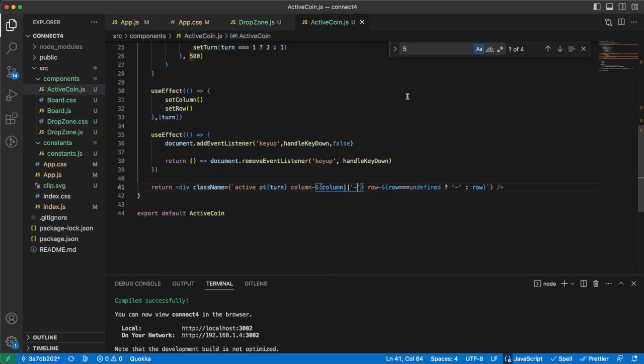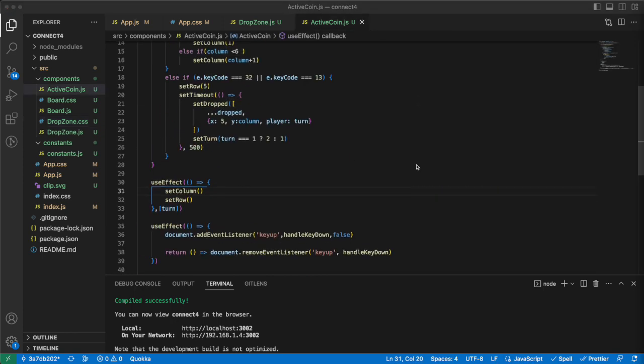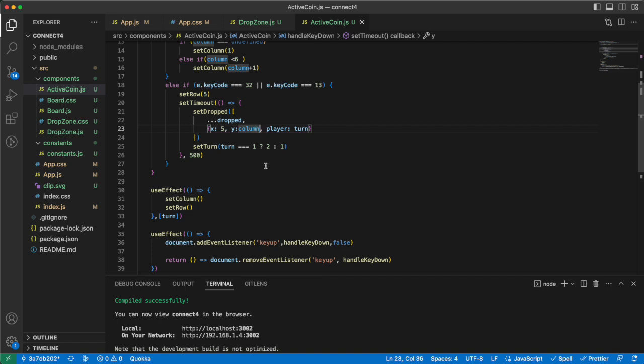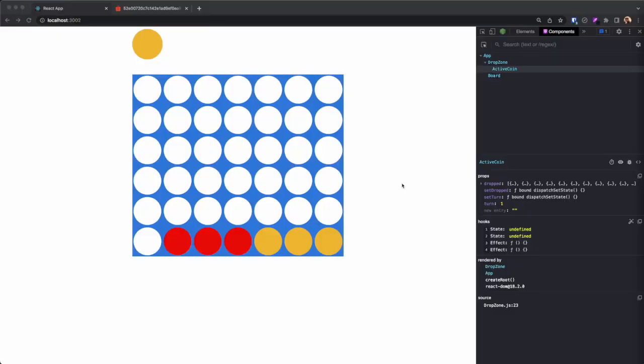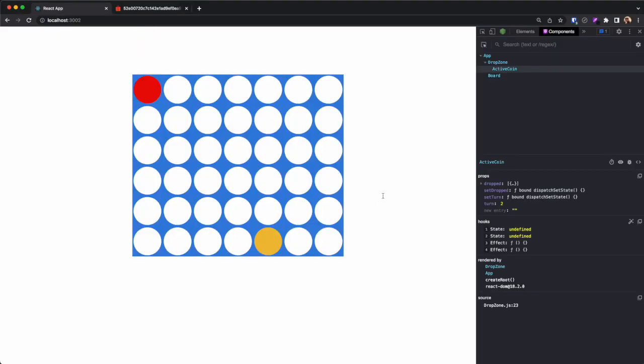I'm basically done with this part. And that is done here because the column can be undefined as we move up, and then we should say column is 0 if it's undefined. So if I go back here, if I refresh, if I drop, it's working. If I drop, drop, and so on. Okay, so we are getting close to the end.